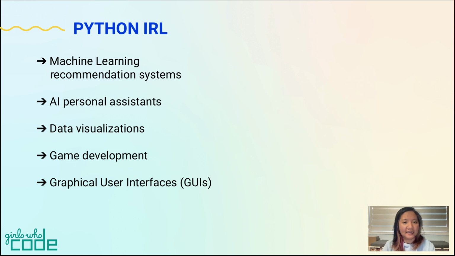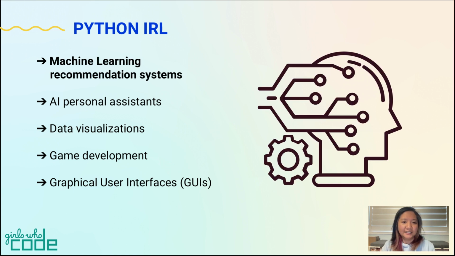Now let's talk Python IRL. Where have you seen this in your life? Watch Netflix? Many machine learning recommendation systems are built using Python. It's great at processing data fast, so we can use it to build and train models to classify information.